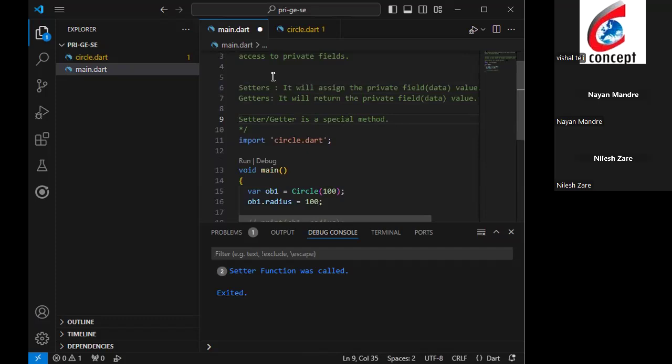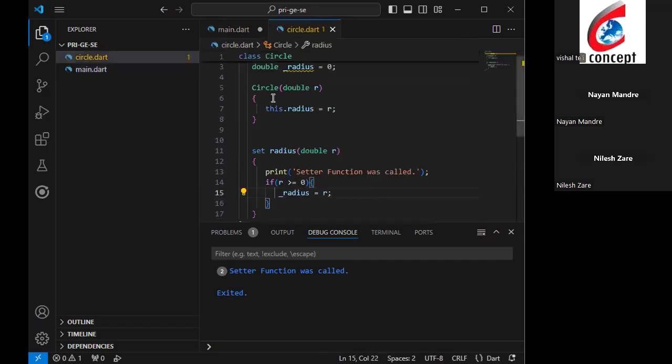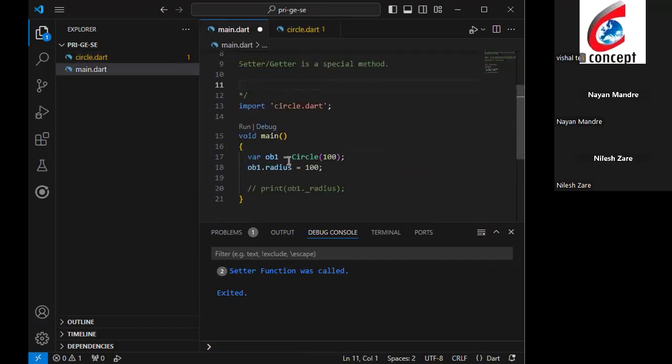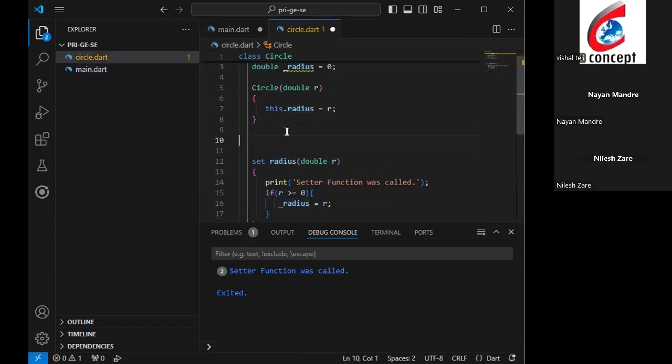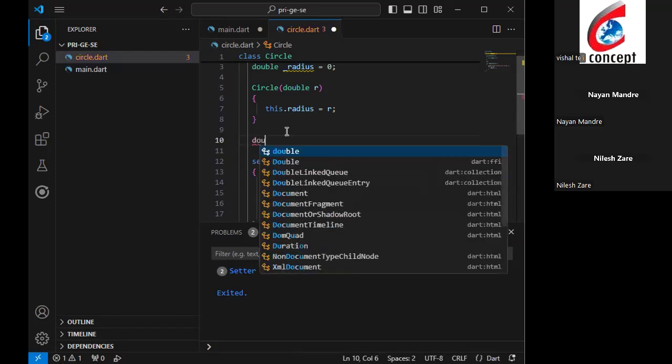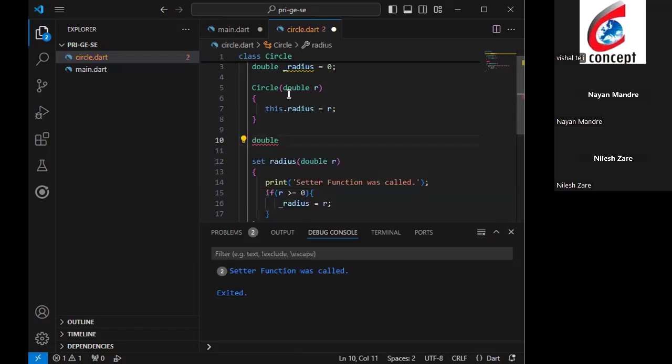And the get keyword, you have to use before the property name. So like set, you use the set keyword before the property name. And you use the get before the property name. So let's get the radius. What we need to do: you need to define one, so it's going to give you the double value. This radius private field is of type double. If it was integer, you could have written integer here. So our private field radius is double.